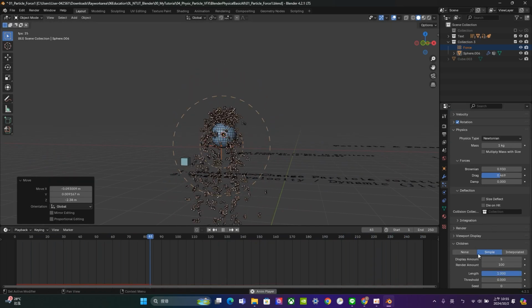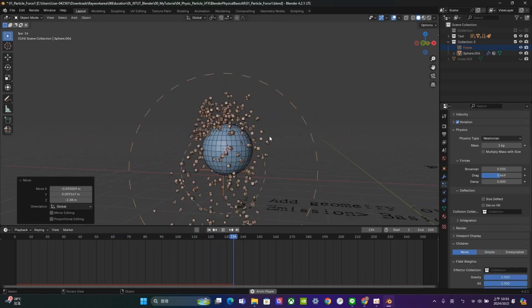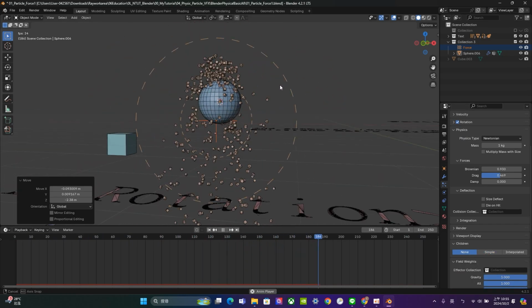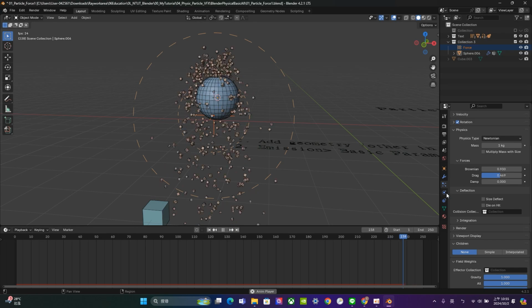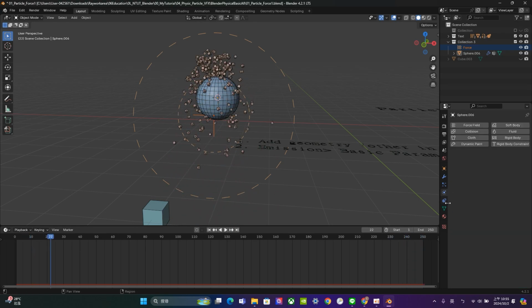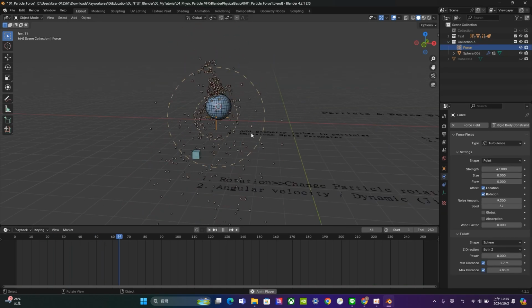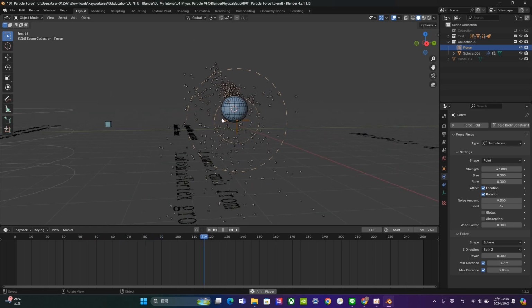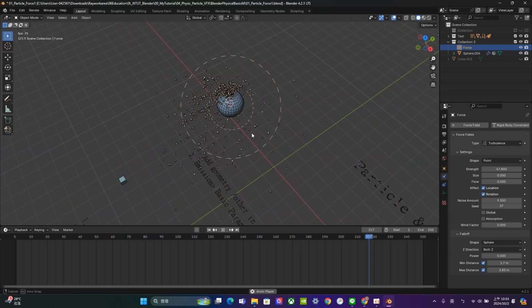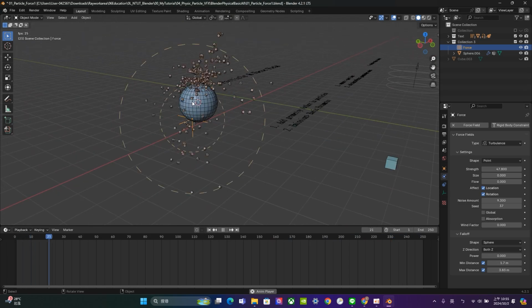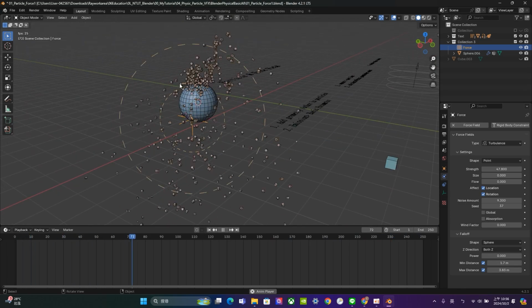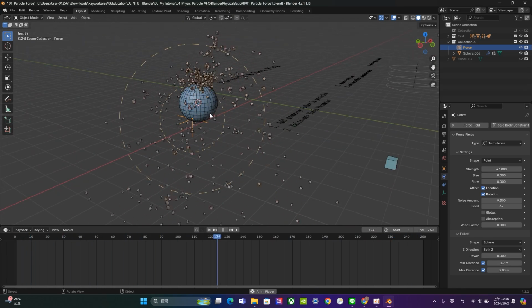Alright, let's turn off the children because there are too many particles. It will affect our vision. And also for the forces, let's increase the number. Alright, so now you can see that for the turbulence, it will create a gauge-like force and force all these particles to follow the flow of the force to move.